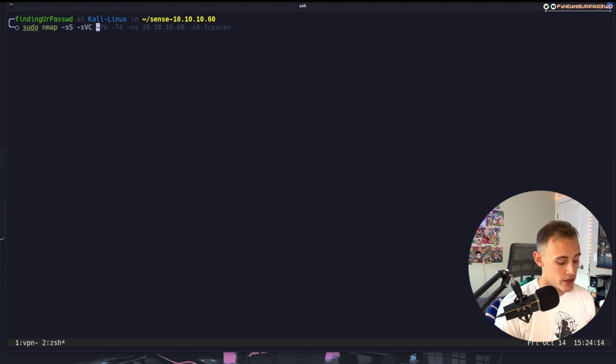Now, the next thing that we're going to run is dash capital P lowercase n, and that is going to stop the host ping discovery in the scan. What that does is it tries to send a ping request and see if we get a reply from the machine. We don't need to do that because we know that the machine is alive on the network. We know it's there. There's no reason to discover it.